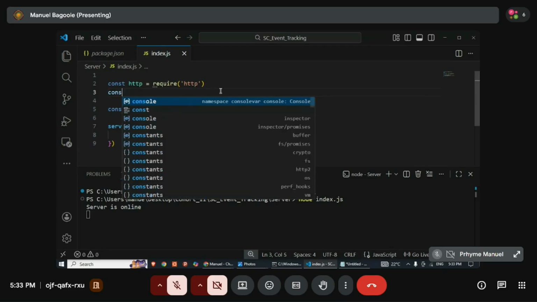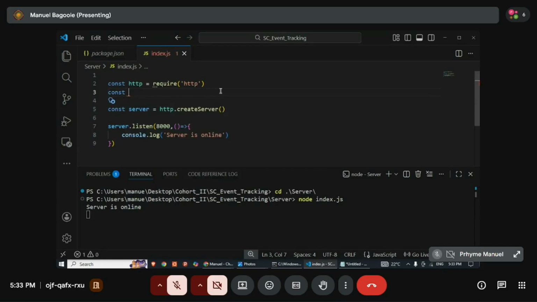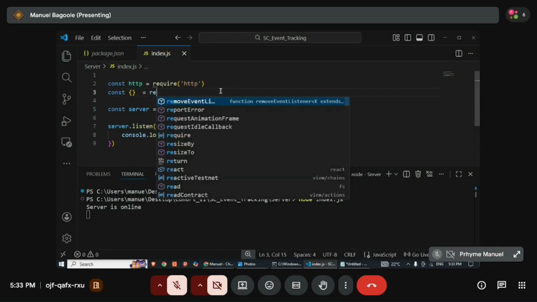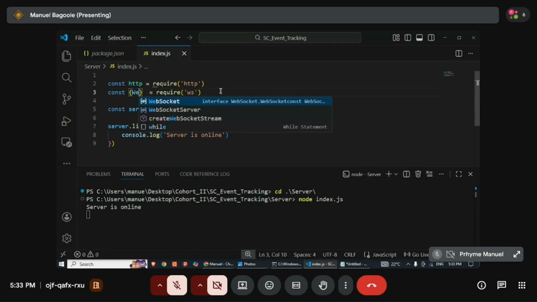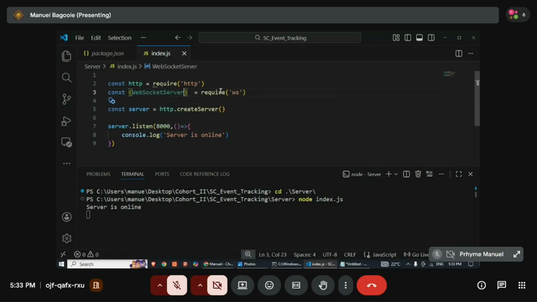I would import WebSocketServer from ws, but because it's not a default export, I think this is WebSocketServer. Now that I've imported WebSocketServer, I can now create a WebSocket server directly from here.